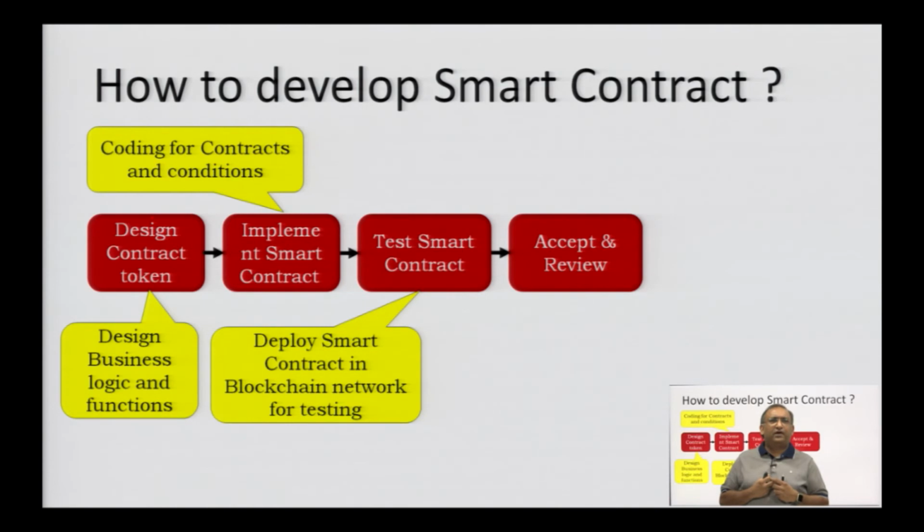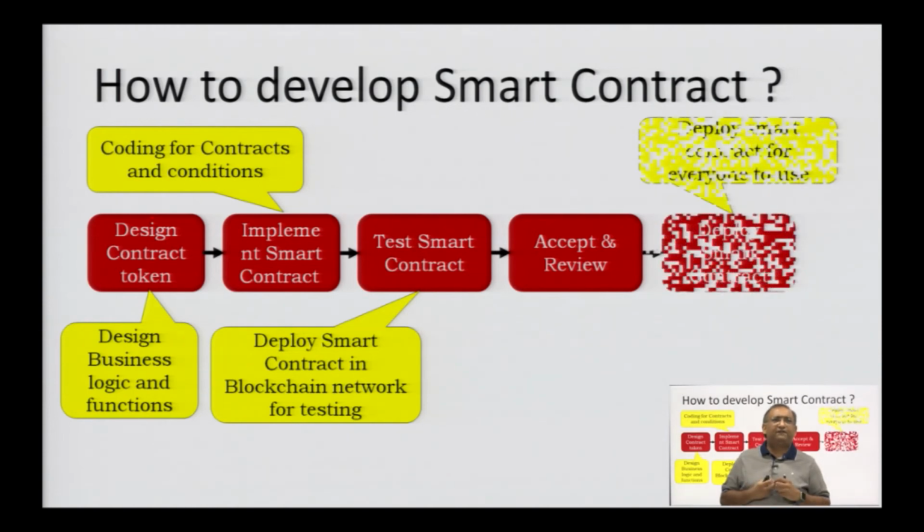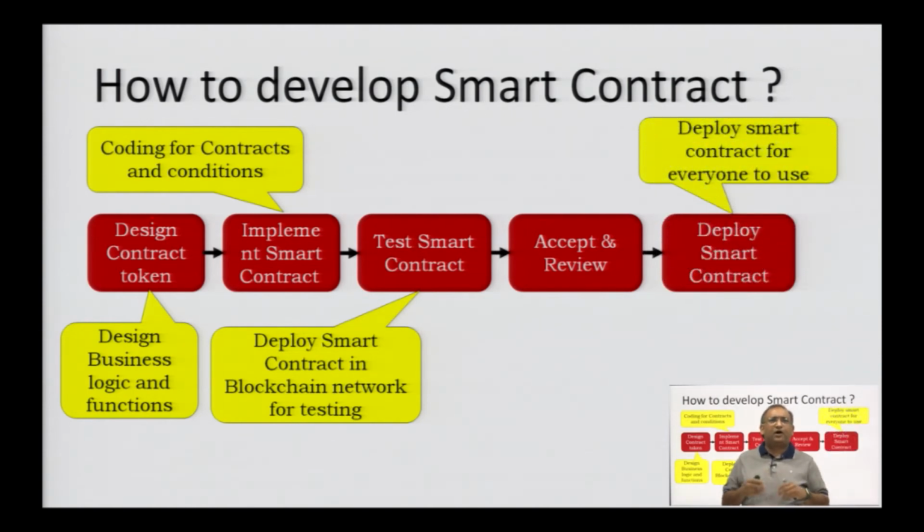Then we do an acceptance and review. So, the people will accept it, people will do a testing and then will review all the contract conditions, and then finally deploy that contract for everyone to use. And once you deploy it, then you start talking about all the events happening and you will start capturing those events, digital signature part, all these concepts.